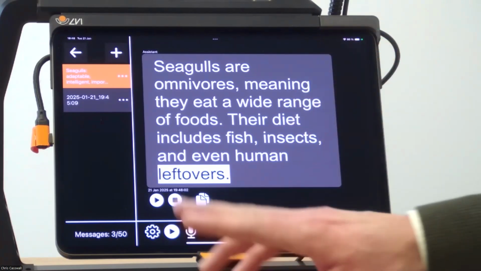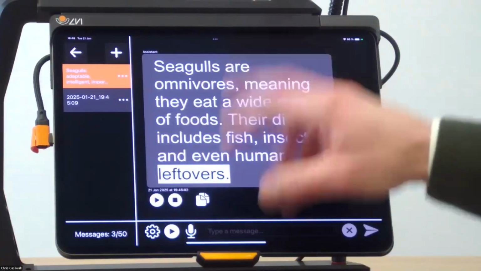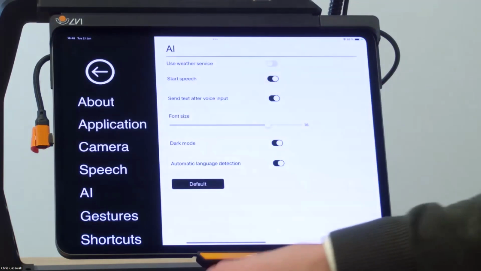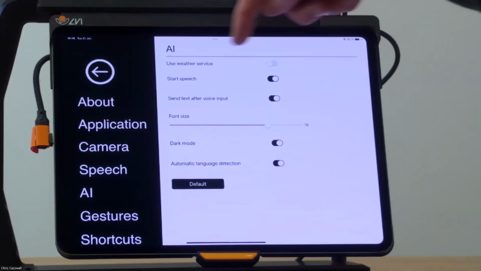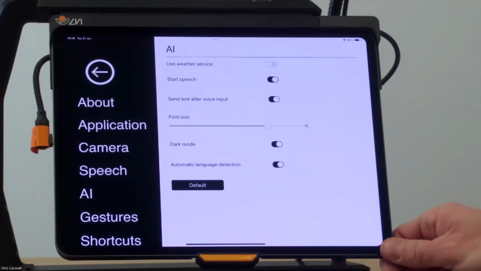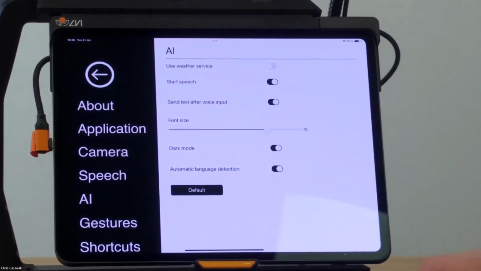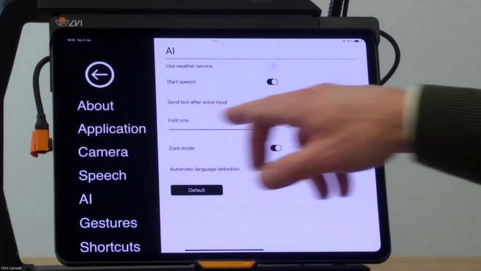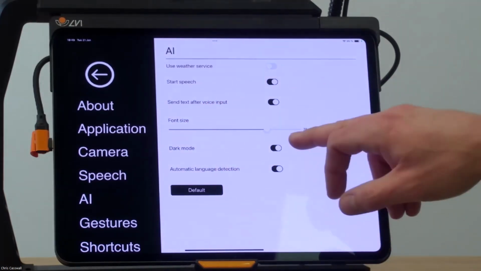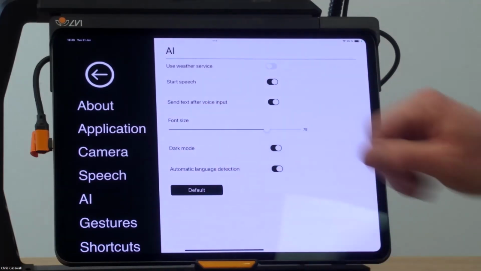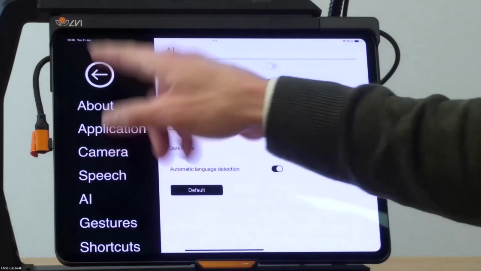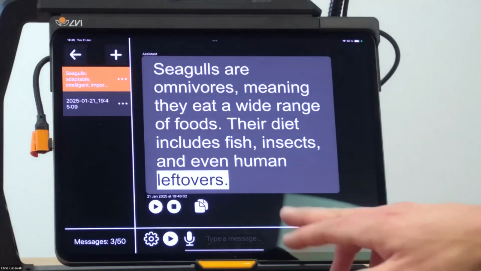Before I continue, I almost forgot, there is a settings menu for this part. I can turn on and off start speech every time I ask for something. I can turn off the voice input. I will use that in just a minute. I can adjust the font size of the text, dark or light mode, and automatic language detection, which will also be demonstrated here in just a minute.